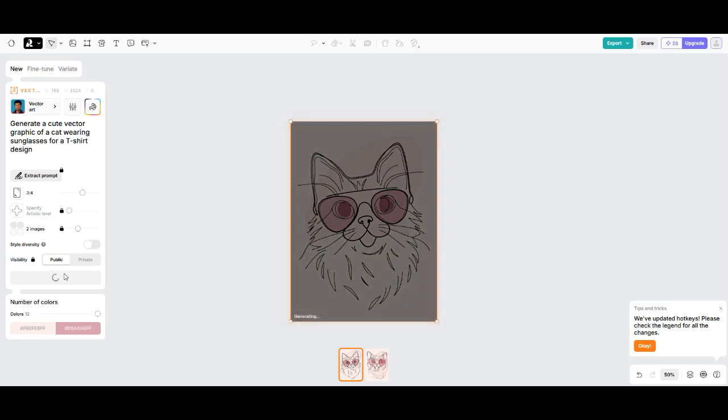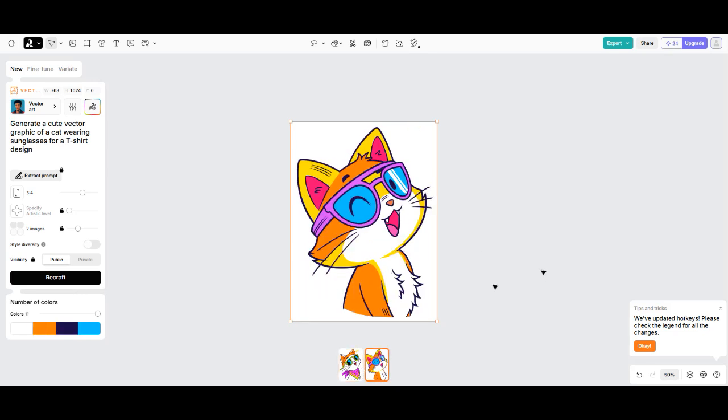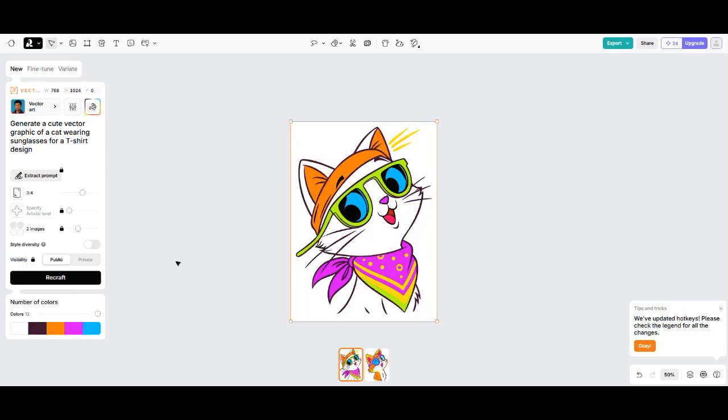So again, you don't own these images, it's only the free version, but you can test it out and then upgrade if you want to sell these designs or use them on t-shirts you sell, and so on. So these are vector images as well, and you can be more specific with your prompts. I'm showing the examples so you can see how it works.